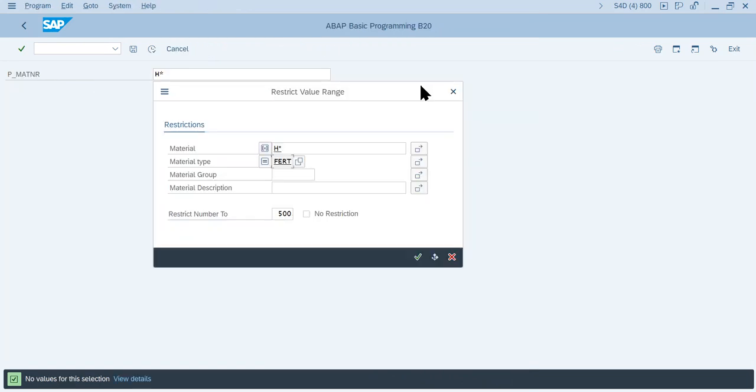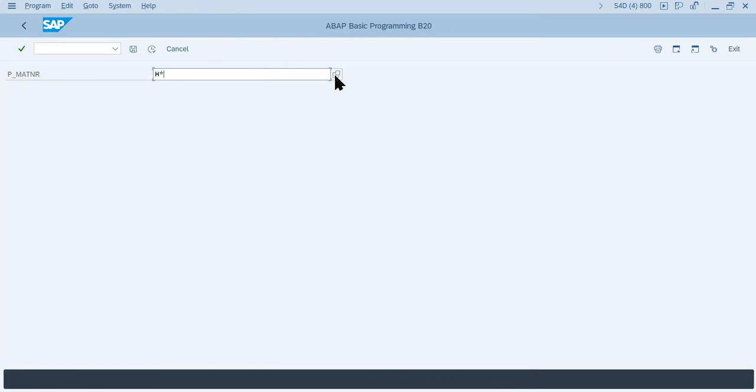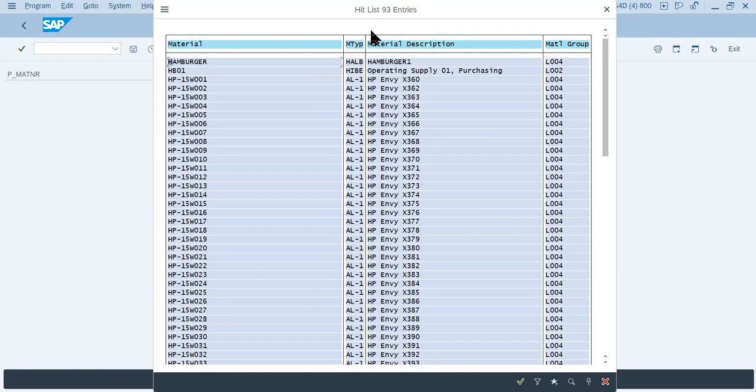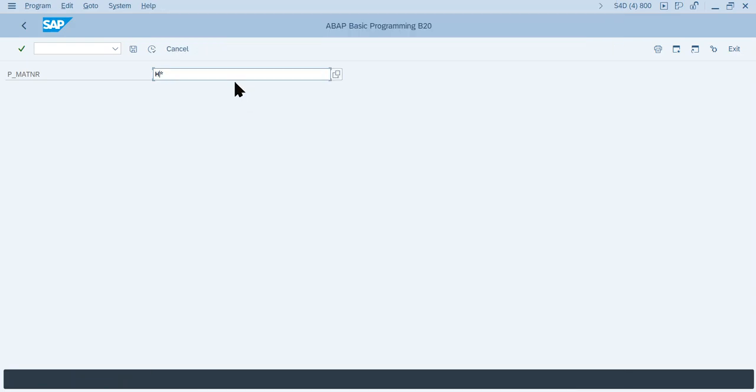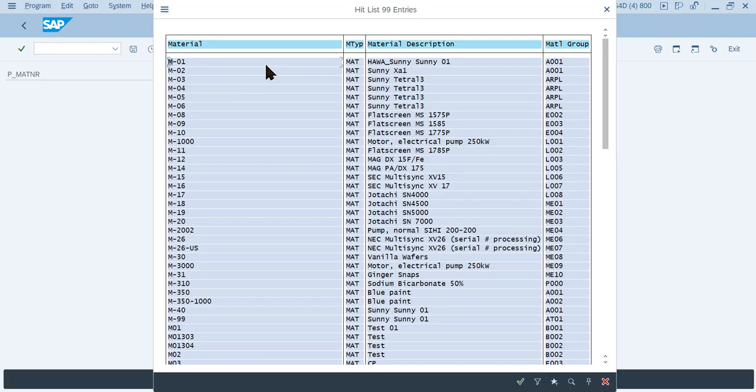So now H star F4. You see only 93 entries are available. That's why it is displaying the hit list first. Okay, let's just say M star. I'm simply saying M star. You see 99 entries are available, so it is displaying the hit list.